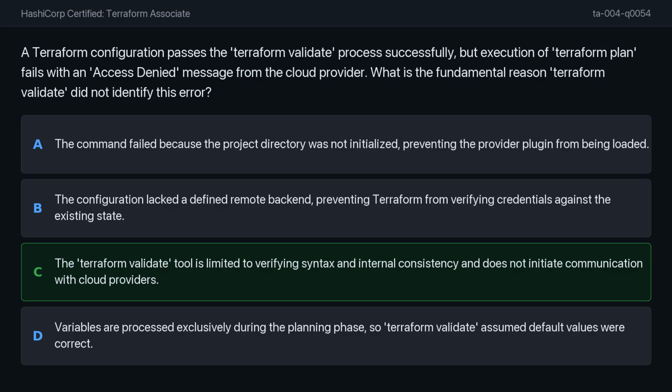Crucially, it explicitly avoids making any API calls to external cloud providers. Because it does not interact with the provider's API, it cannot possibly detect authentication or authorization issues like access denied. These permissions errors only manifest during execution phases, like Terraform plan or Terraform apply, when Terraform actively reaches out to the provider. Therefore, options A, B, and D describe scenarios that do not align with the local, static nature of the validation process.